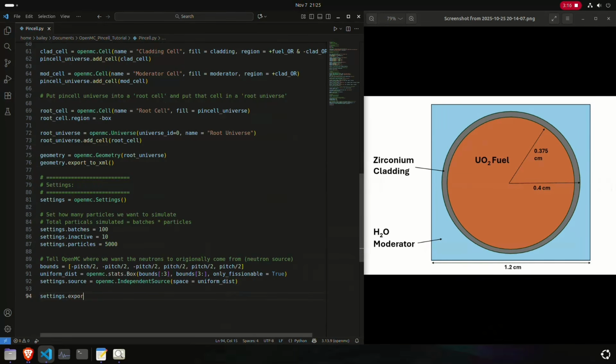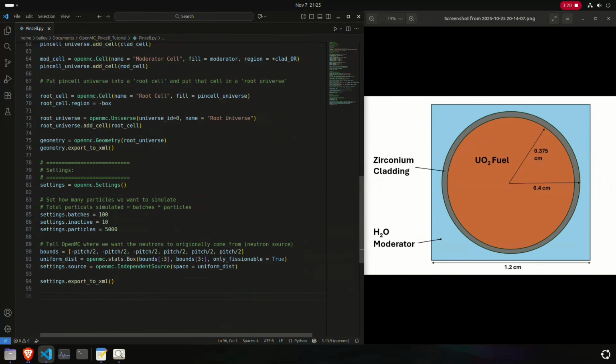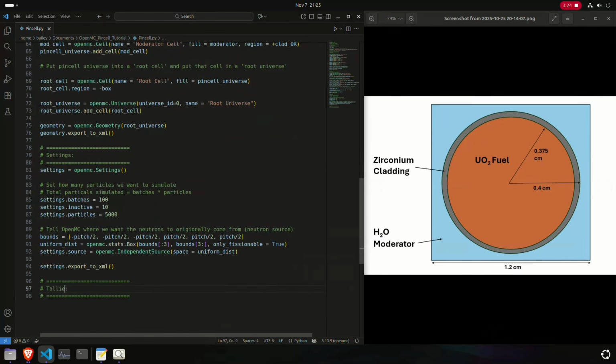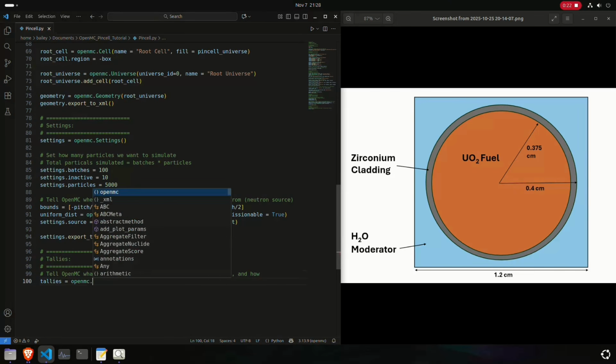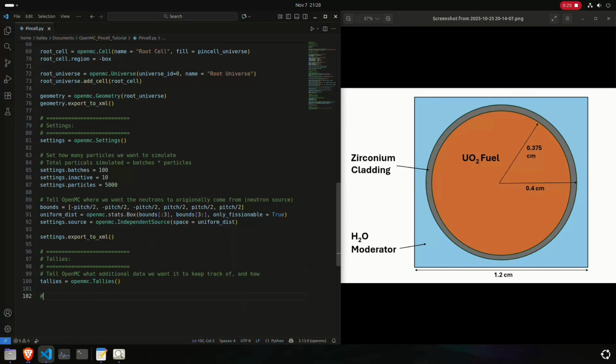Finally, we can export our settings to XML like we did for the materials and the geometry. The final thing we have to set up is our tallies, which is telling OpenMC what extra values we want it to keep track of or calculate and how. Like the other sections, we will create a variable that we will name tallies and set it to openmc.Tallies.